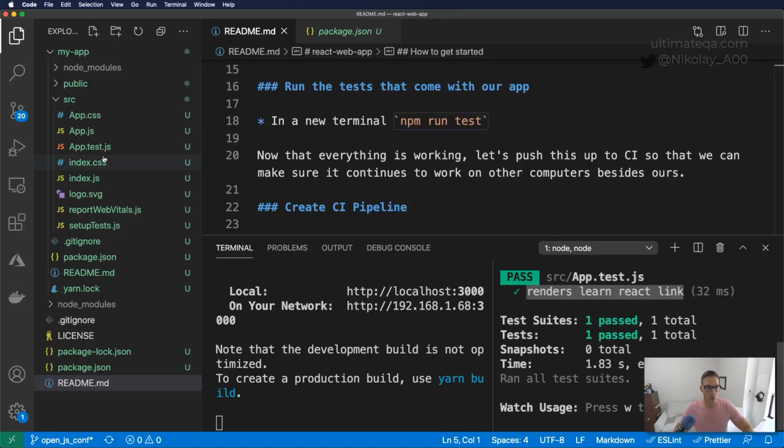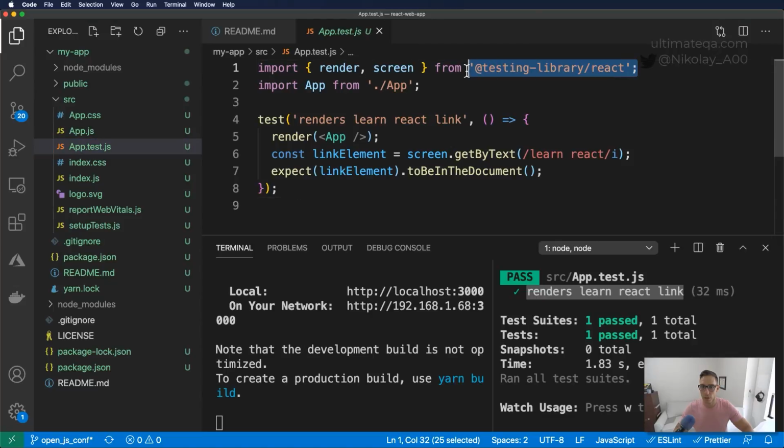And this test is actually using React Testing Library. What you can see here is we have a test that will render the Learn React link. Here we use a method called render, and we are rendering our app component. And next, you can see that we are using the screen to get an element by text called Learn React. And then finally, we are expecting that link element to be in the document. This is just an expect, and toBeInTheDocument is the React Testing Library assertion.